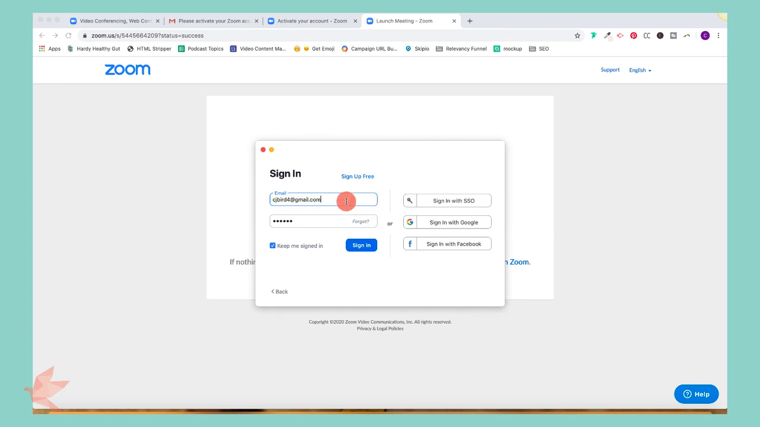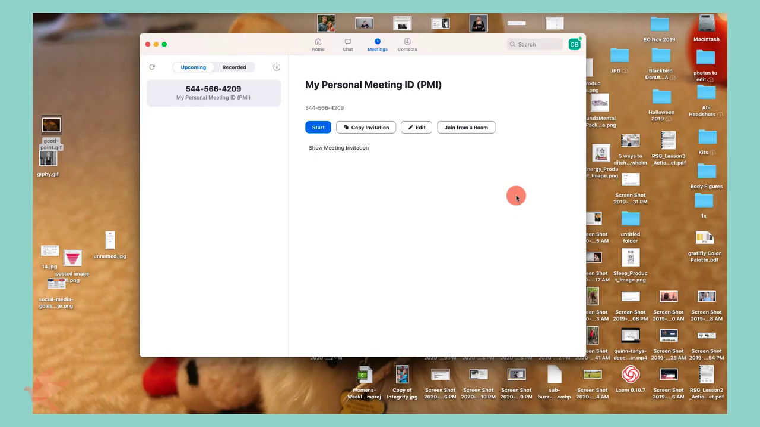Next, it'll pop up with the sign-in page. I was already signed into my other account, so I logged in so we can walk through these steps together. So put in your email address and password and sign in. Here's what it looks like when you first log in. It takes you to your meetings, which you can see at the top of your Zoom window.